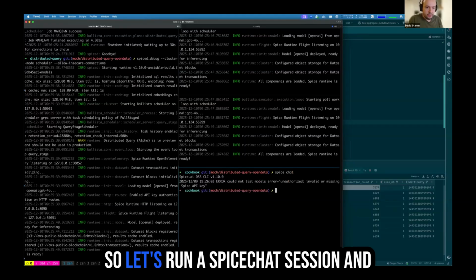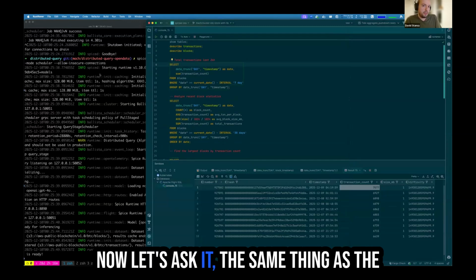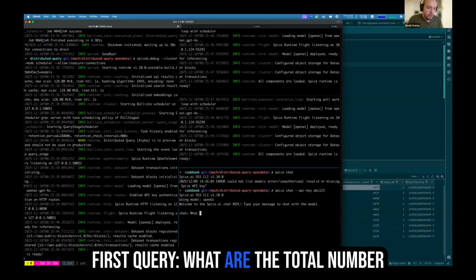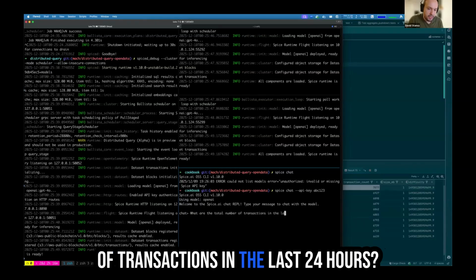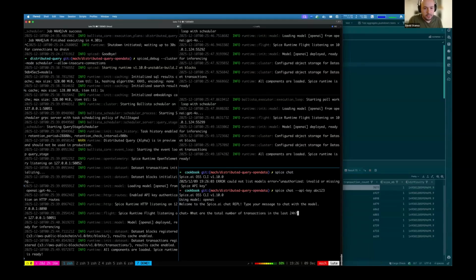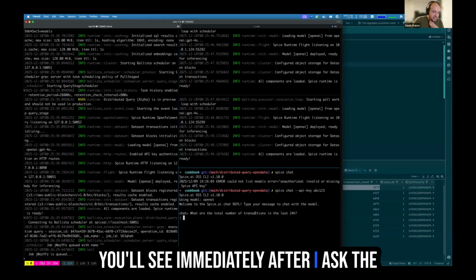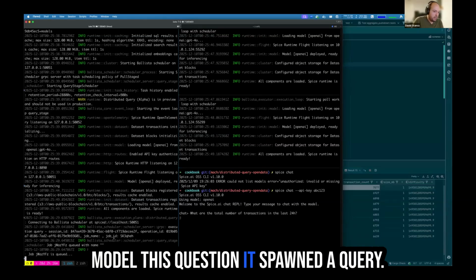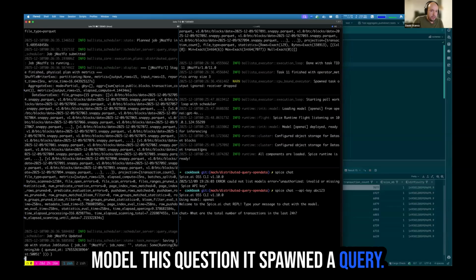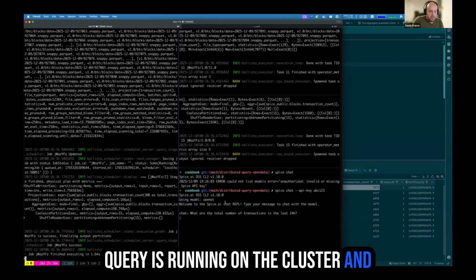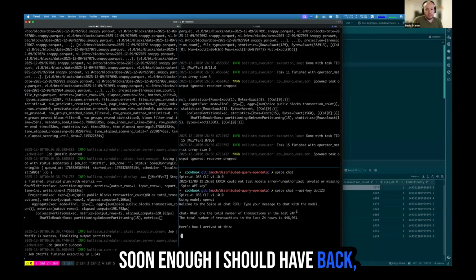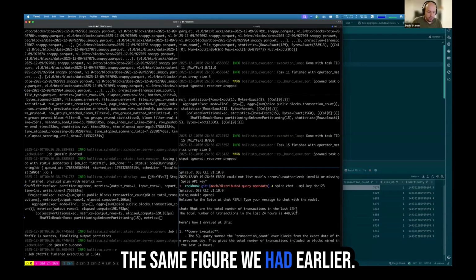So let's run a Spice chat session. And now let's ask it the same thing as the first query. What is the total number of transactions in the last 24 hours? You'll see immediately after I asked the model this question, it spawned a query. The query is running on the cluster, and soon enough, I should have back the same figure we had earlier.